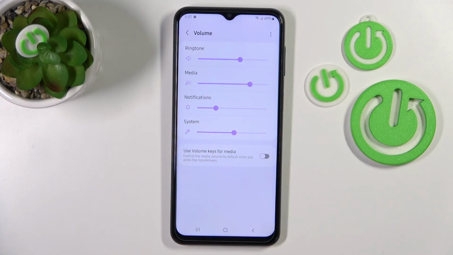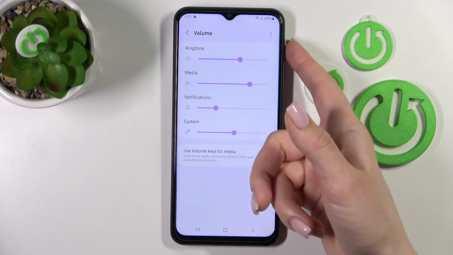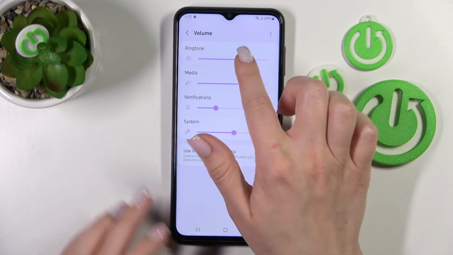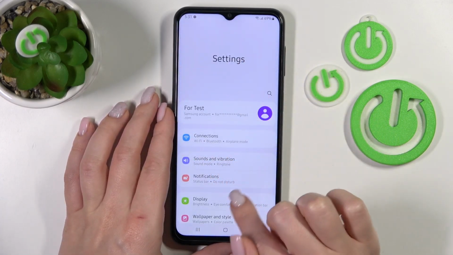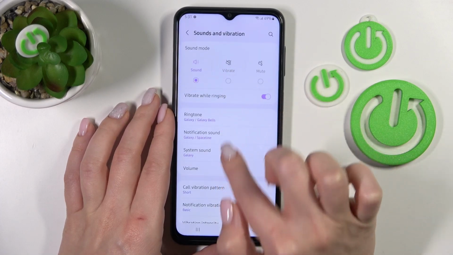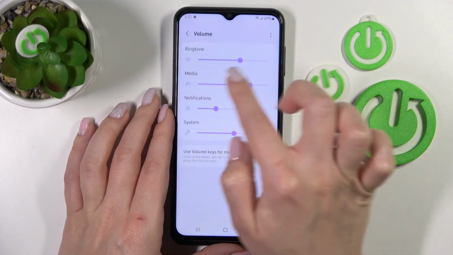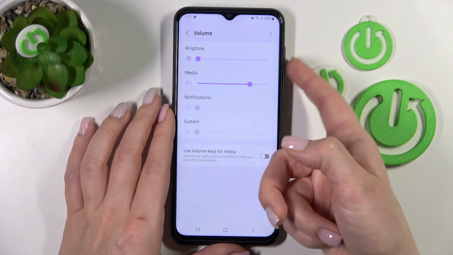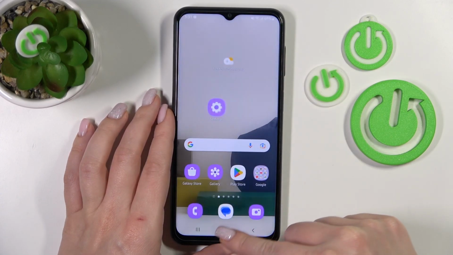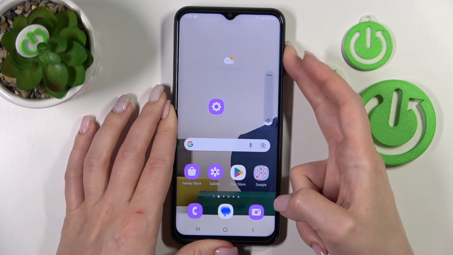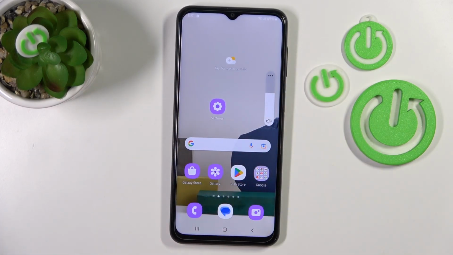this dot. If you want to change the ringtone volume to mute it with the volume buttons, we should just unmute it. Let's just mute it here. And just to unmute it with the volume buttons, be sure that volume keys for media switcher is turned off. And now let's press the up volume button and we have successfully also unmuted the ringtone volume with our volume buttons.